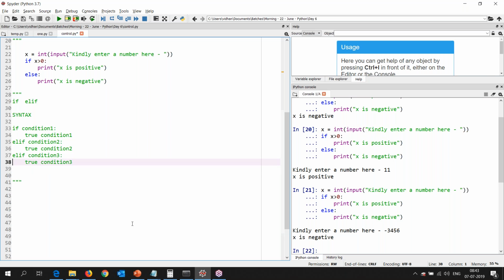Now, if all the conditions one, two, three are not working out, like they are all not being satisfied, then at the end you'll have else, which will get executed when each of the above conditions is false. Okay, see this? If each of the above conditions is false, the else block is going to get executed.